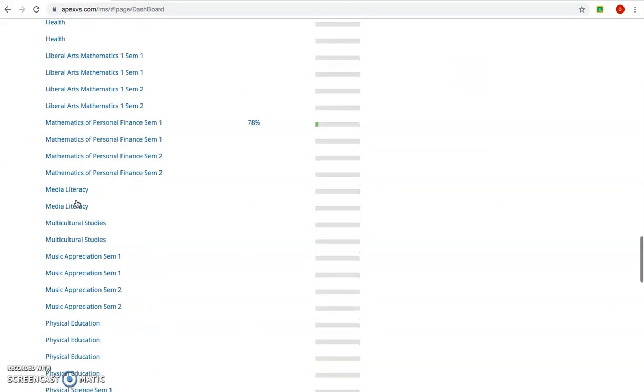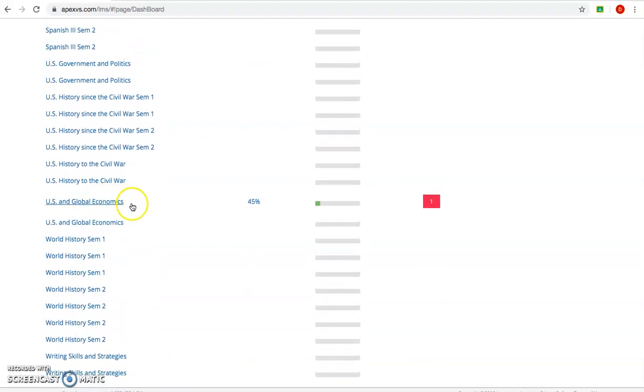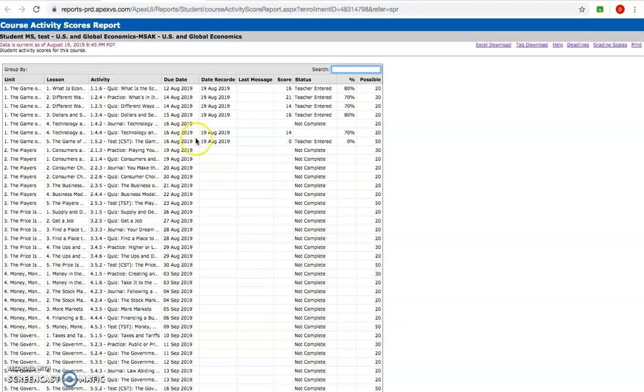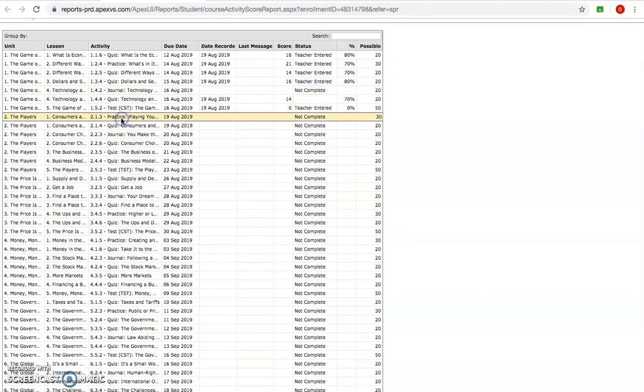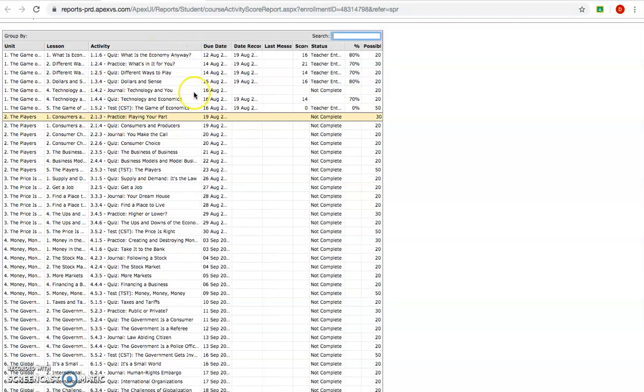We had talked in the previous video that we needed to get that 1.4.2 journal done before we asked for a test bypass. So if you click that 45%, you can see a glaring hole there in your activity scores report that there's a journal in Unit 1 that we've got to finish. Again, scrolling down, once we get into Unit 2, there's going to be a practice. If you want to know more about what they're about, the journal's Technology and You. In Unit 2, you've got to practice Playing Your Part. You Make the Call. Again, these are just headings.